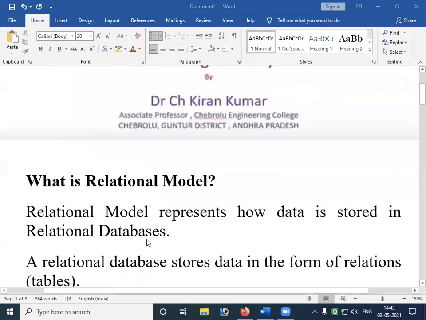A relational model represents how data is stored in relational databases. A relational database stores data in the form of relations called tables, my dear friends, tables. Even in the examination, if you write a table, that is better.